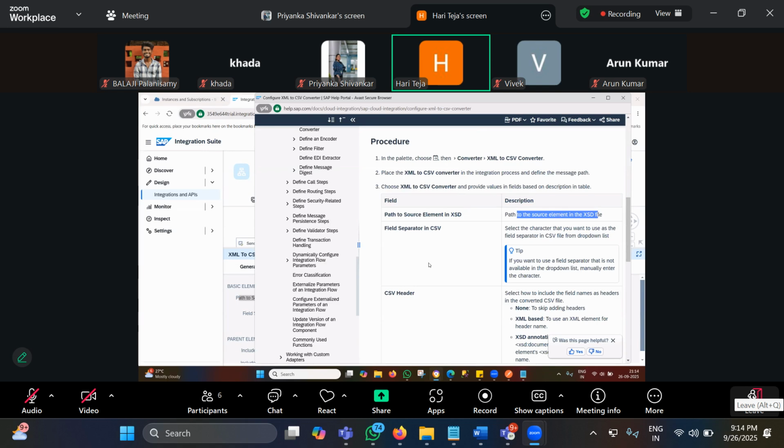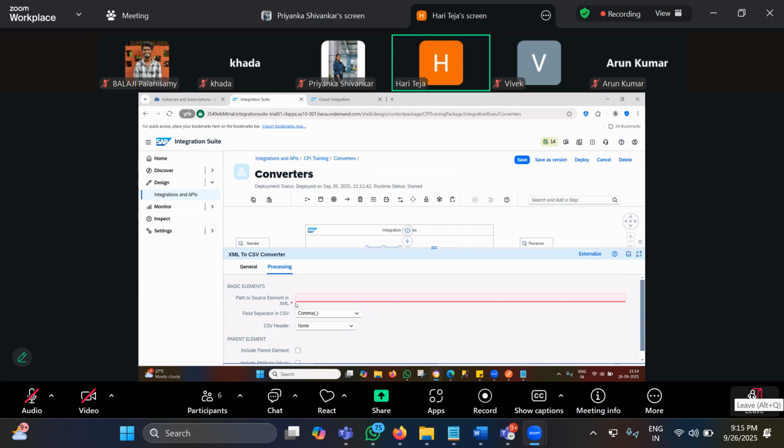That means where the values will be counted. The original values are the name, address, city, and country, right? The remaining two are only tags. One is a root tag and another one is the child tag. So we need to mention where we need to take the values. So that is the reason.